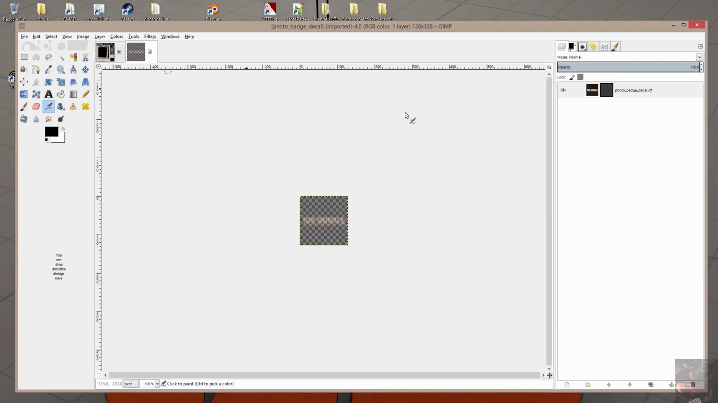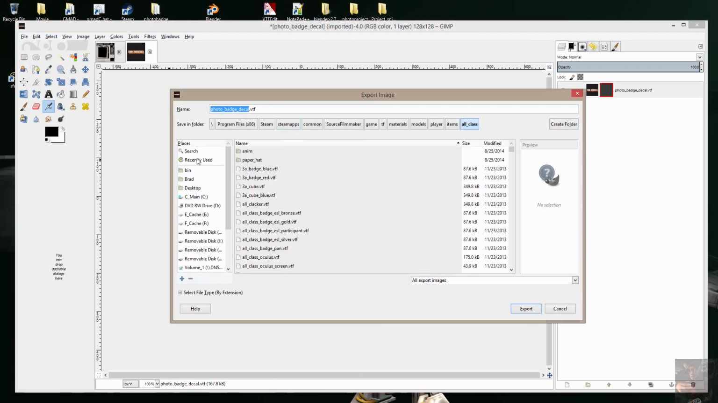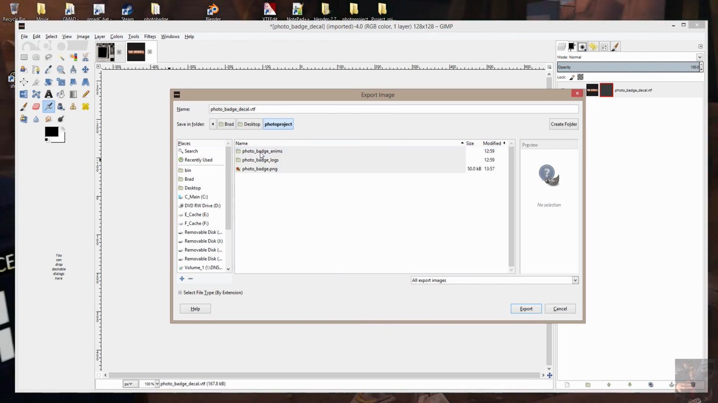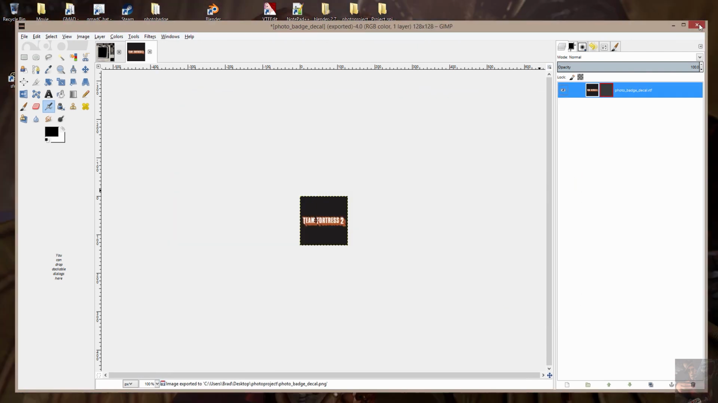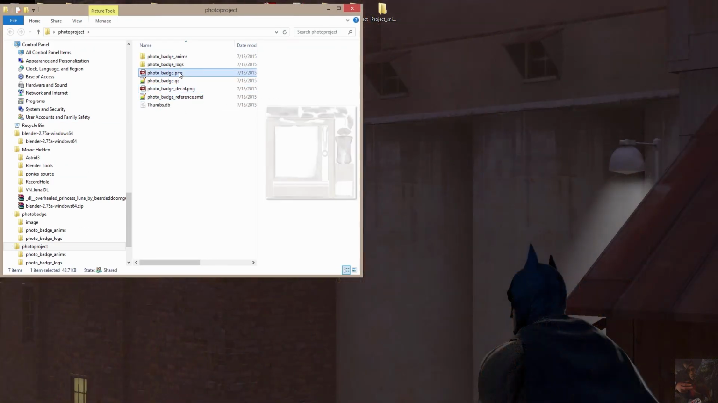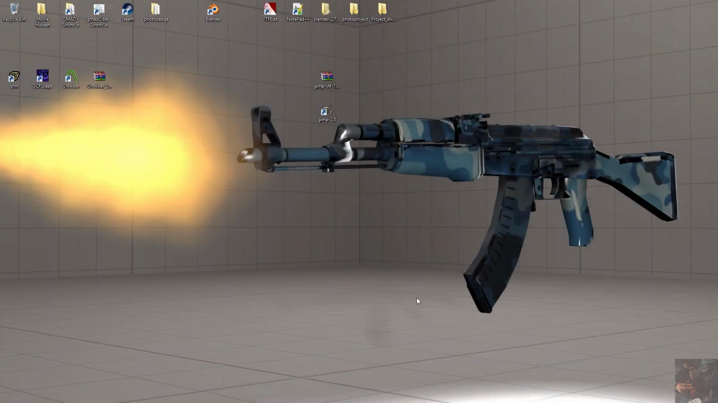Now I'm going to do the same thing to the decal. Right-click, disable the layer mask, File, Export. I can now go into my recently used because it keeps record of the folders that I use. Go into the photo project, change the extension from VTF to PNG, hit enter, export. So that now gives me, in my project folder, the two PNG files that I'm going to require for my particular project. And that's using GIMP to convert VTF files to an image format that's usable in Blender.